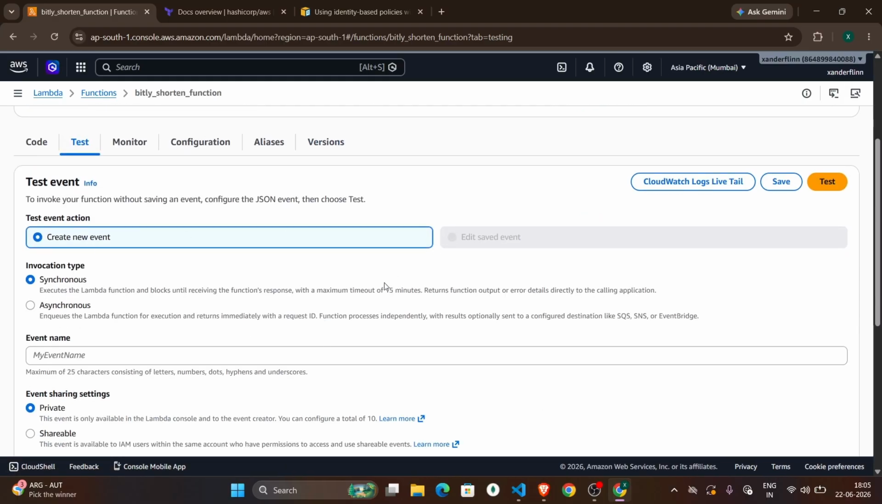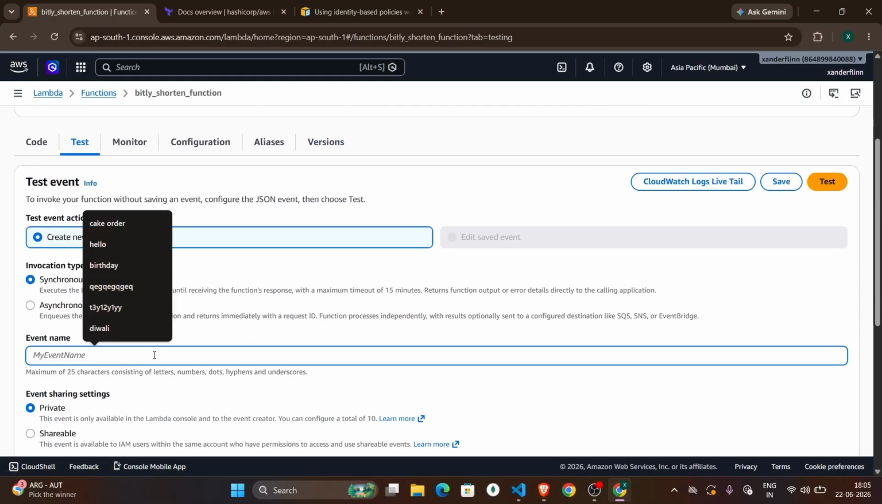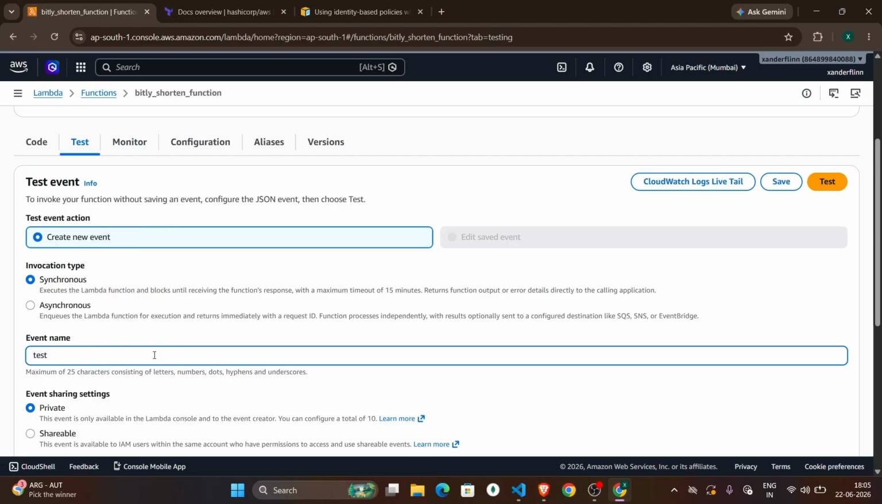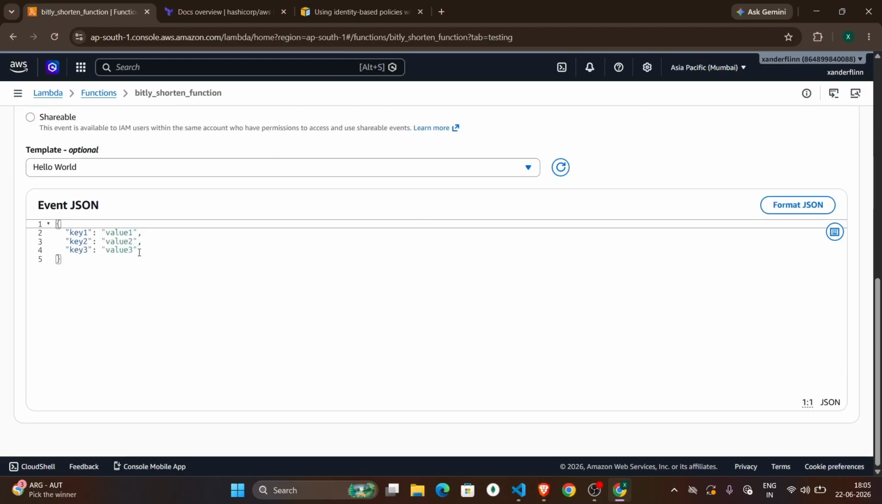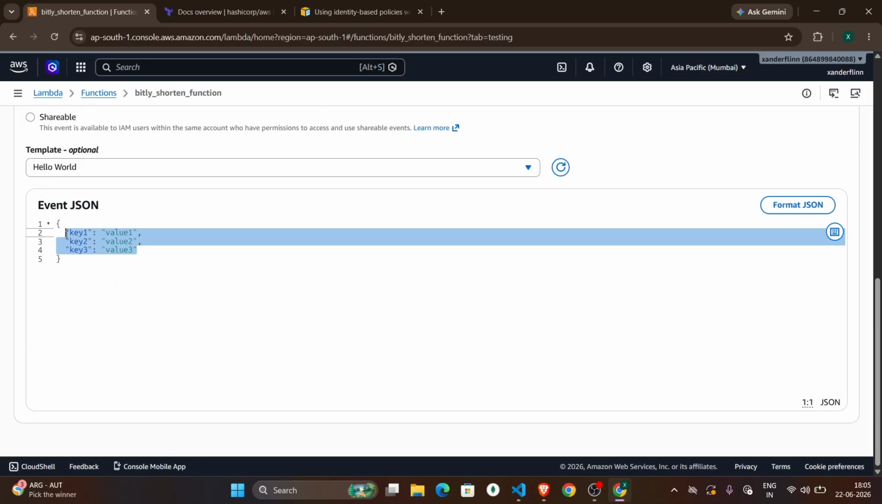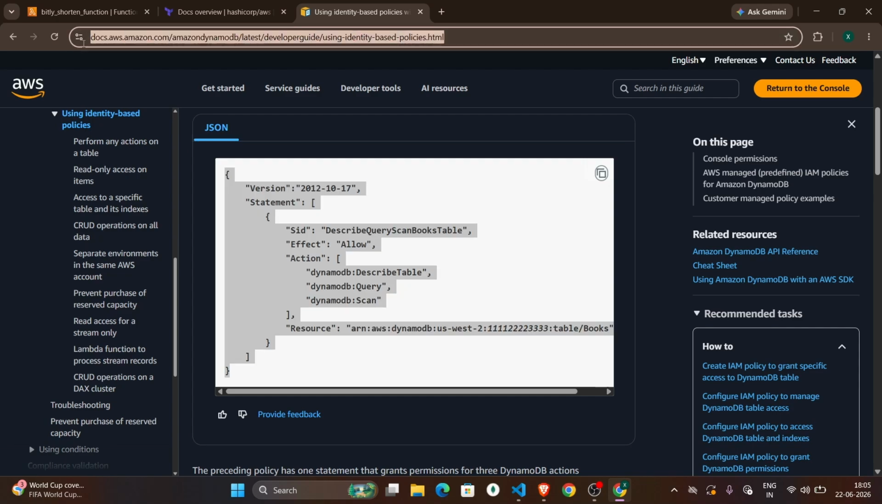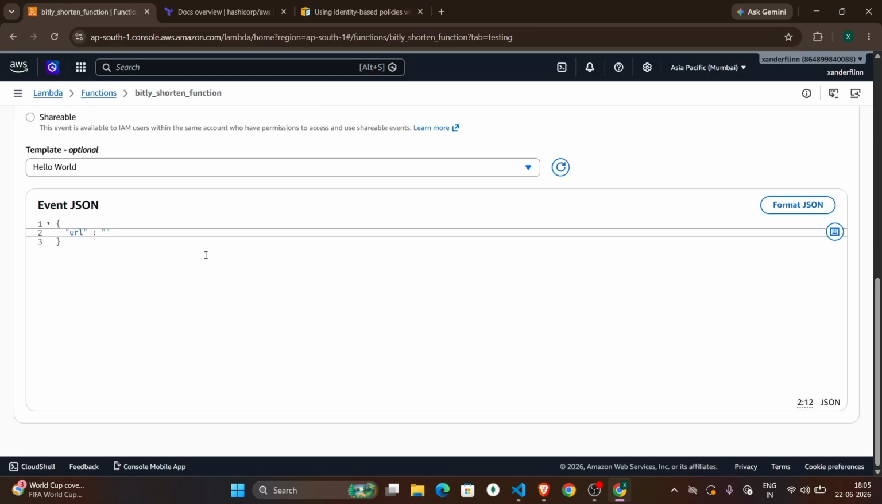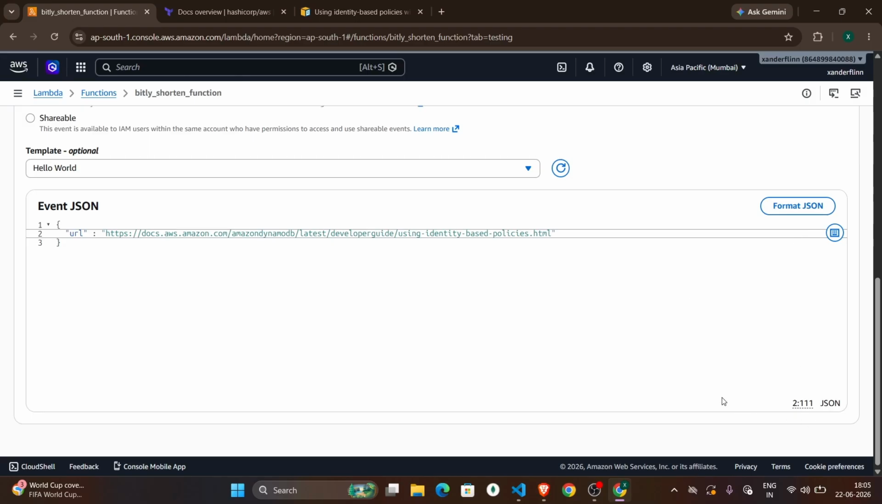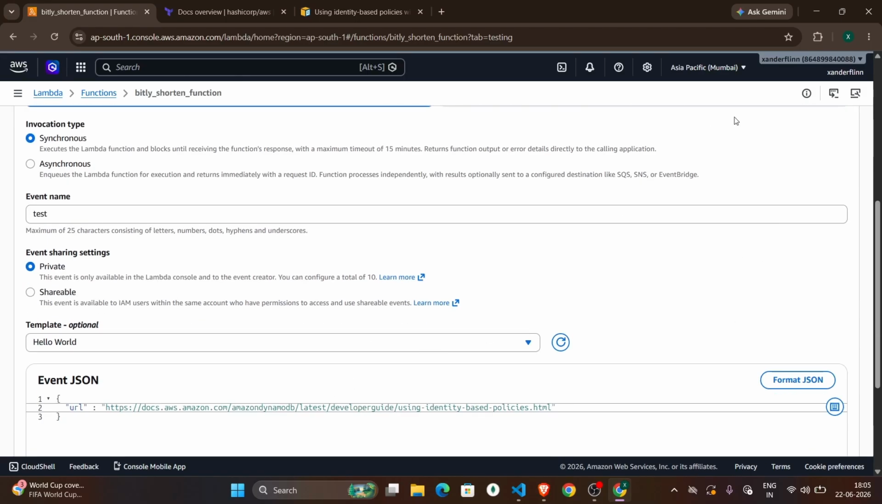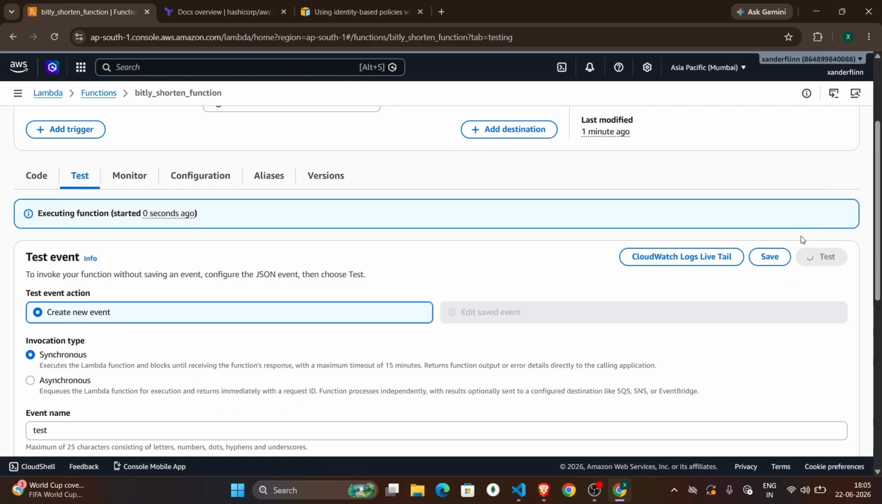and create a new event. Let's say test. It's going to be URL and give some random URL like this. Paste. Let's test it out.